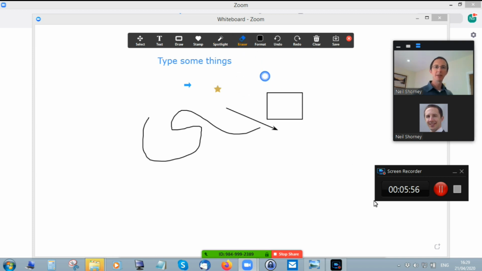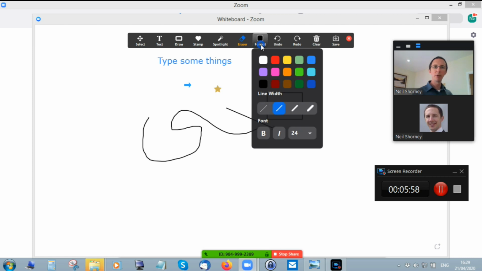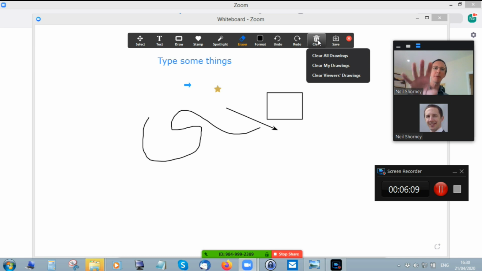Erasers, that's what you think. The format button, you can change your color, you can change the width of the line, you can change the font of your text, or certainly the bold or italic, and the size. You've got undo and redo. You've got the clear button. The clear button, if it's your whiteboard that you've created and shared, you can choose to clear everything, all drawings, just your drawings but leave anything anyone else has put on, or clear the viewer's drawings but leave yours intact. Choice for you is depending on what works for you at the time.